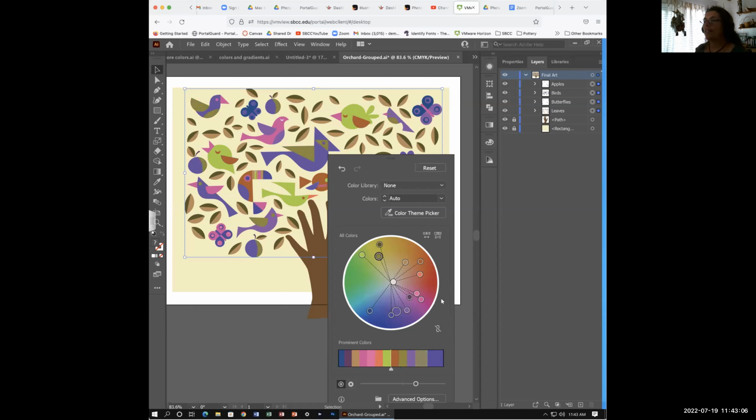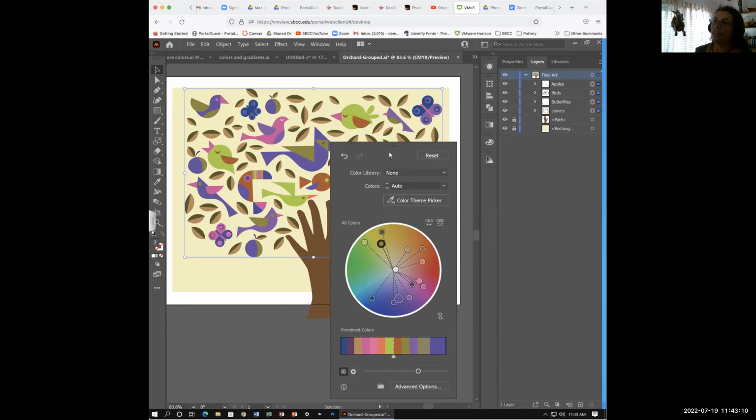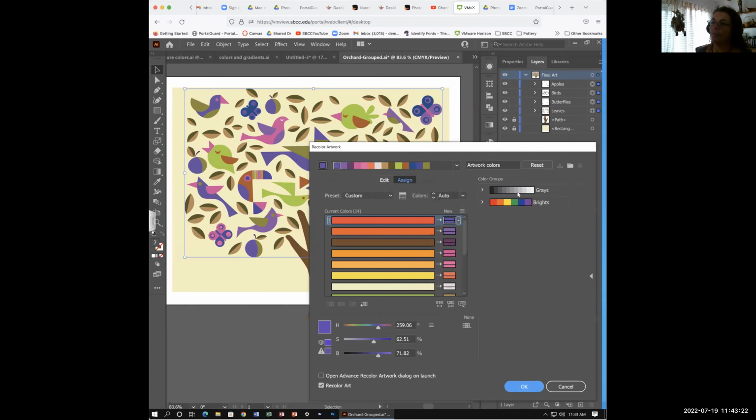All right, so that's in the small version. I wanted to show you one last thing with color, which is that this small version can be used in advanced options down at the bottom. So if you click on advanced options, this is the big recolor artwork window. And just about everything under the sun can be changed here.